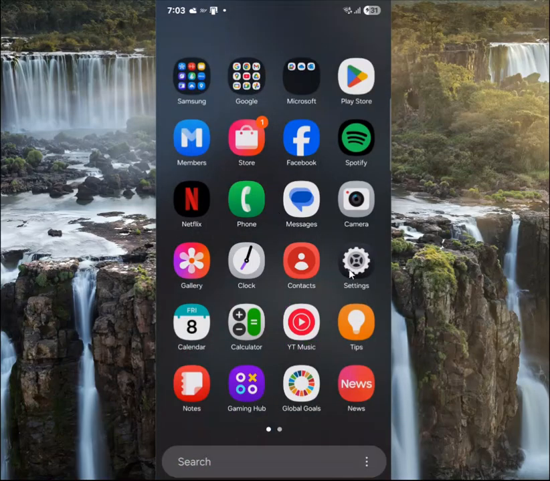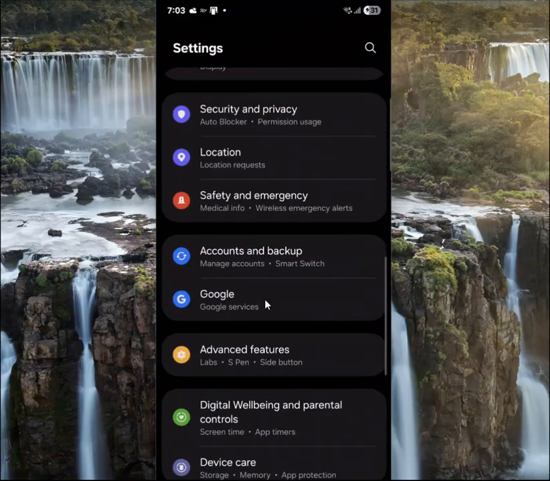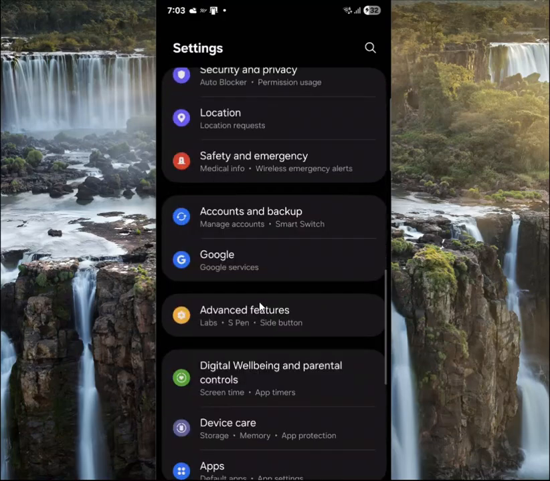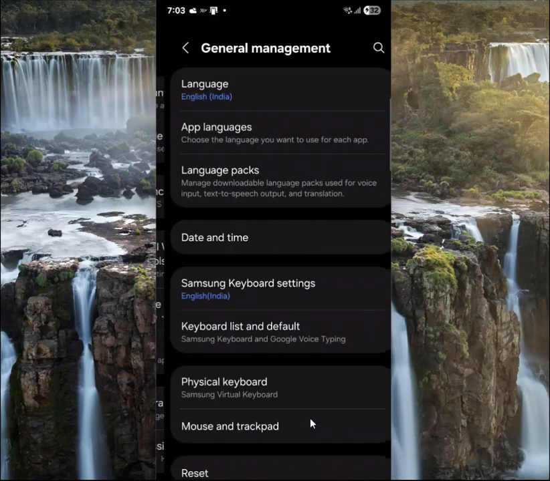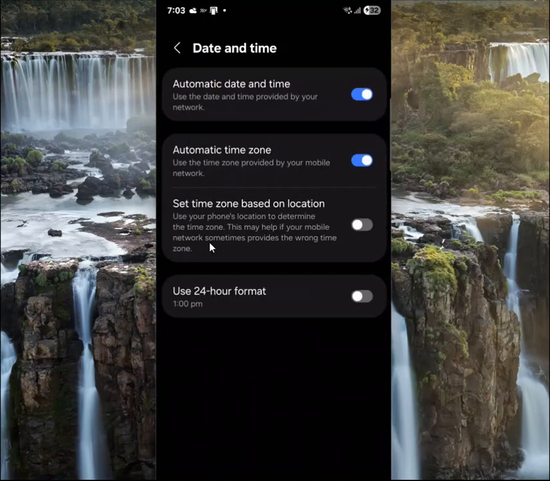So we will go to the settings, and here we will scroll down and look for anything which says general management or anything related to date and time, or time. So I can see general management right there. You can select date and time right there. And again, you will find date and time. We will click on that.